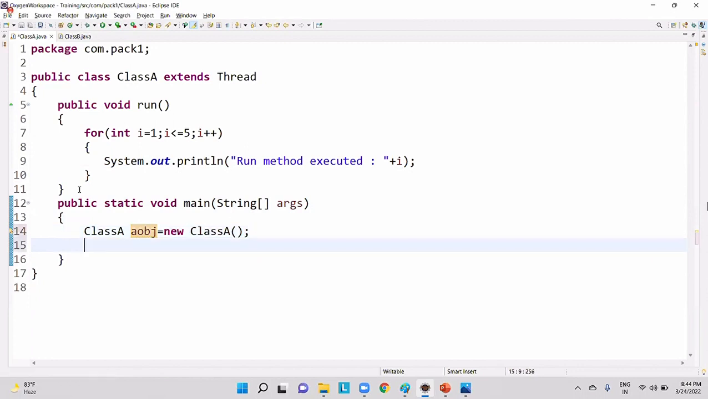Now I'm trying to create a thread. New Thread, and here equal to t. I'm just giving a reference, and that reference belongs to the Thread class. That's it. Am I forgetting anything? I need to attach my class object, aobj. That is great.